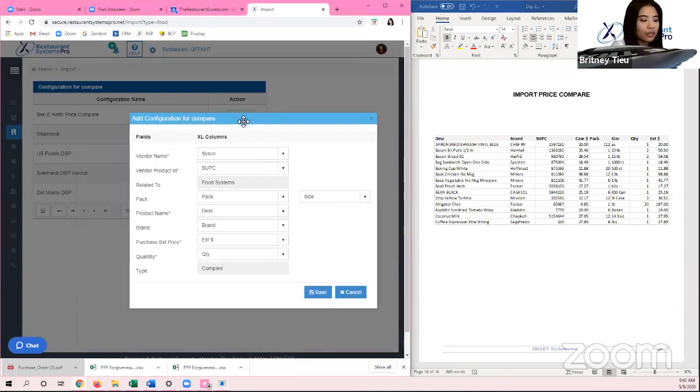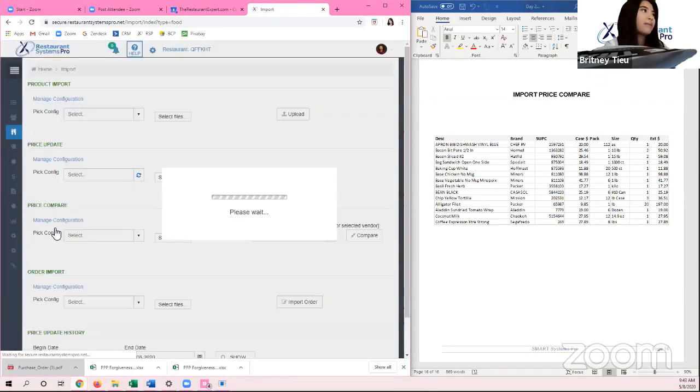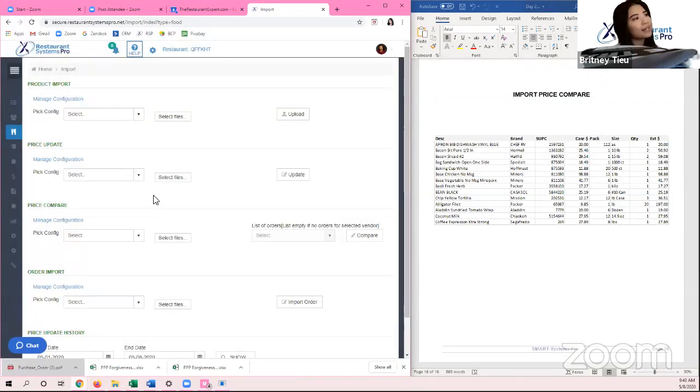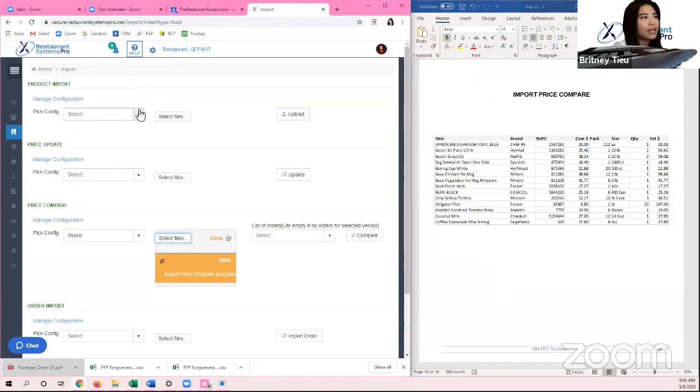So if your configuration looks like mine, you're going to click Save. When I click Save, I'm going to click on the back arrow to take me back to this main page. From here, we can start importing our delivery, what we've actually received. The first thing is this drop-down box, and I'm going to select Cisco. The second thing is to select the file, and for us, we're going to select Import Price Compare Purchase Order.